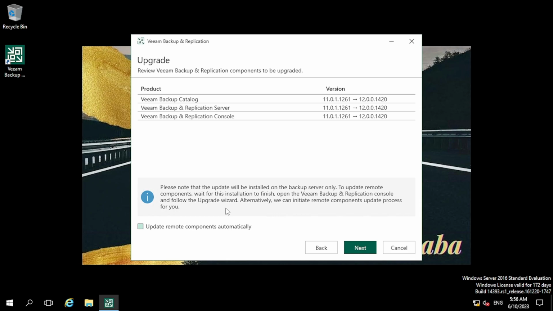This page is talking about the component upgrade. Here you can see there are three components which are going to be upgraded from version 11 to version 12: Veeam Backup Catalog, Veeam Backup and Replication Server, and Veeam Backup and Replication Console. Also, if you want to update your remote components, then you have to check this option. Once Veeam Backup and Replication Server gets upgraded, these remote components will also get upgraded automatically. Now clicking on next.